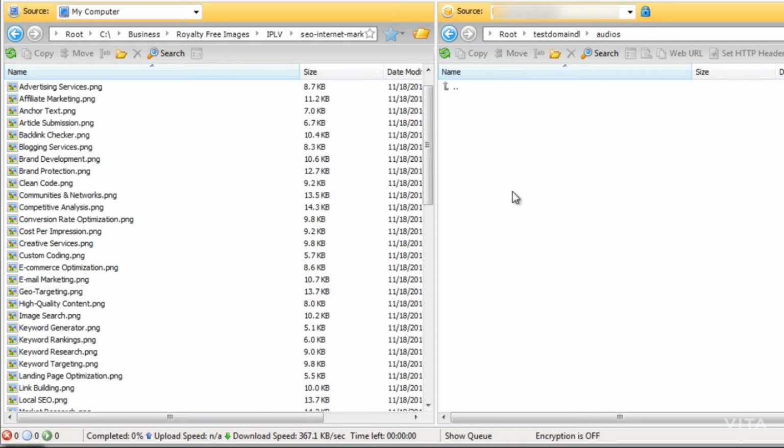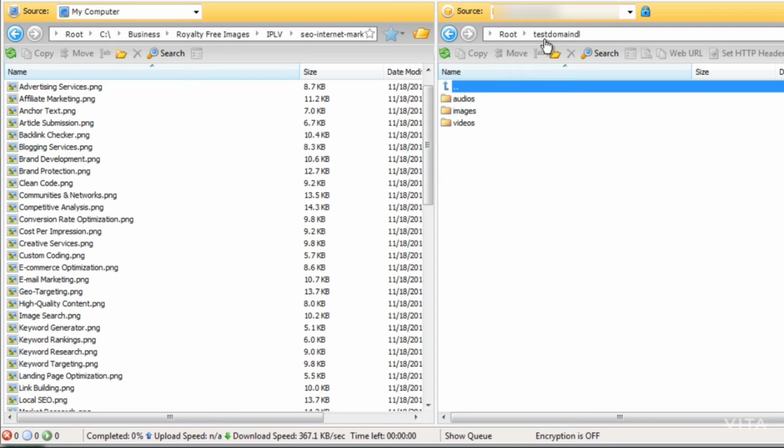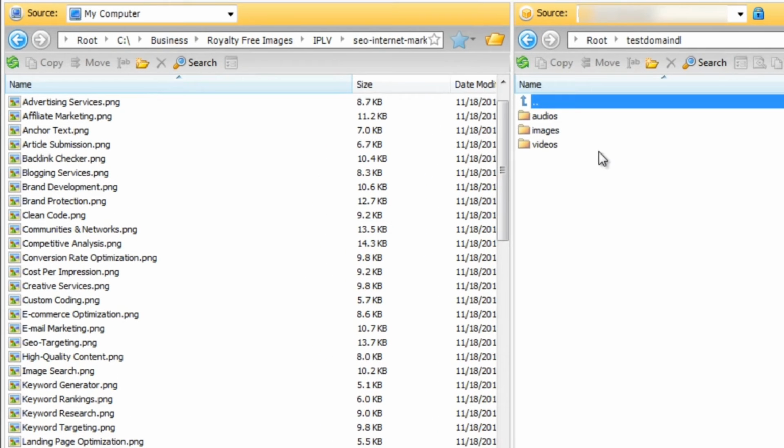Now, you can switch them. They can be over here and there, but I like to keep it on the left. And I think from the left, I'm going to move to the right. So as you can see here, we left it off where we did earlier. And this is my account. And I am under the test domain DL bucket.